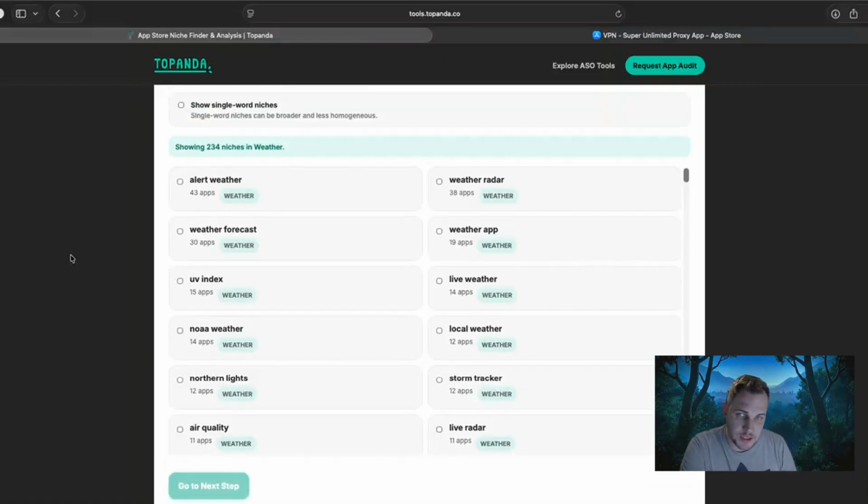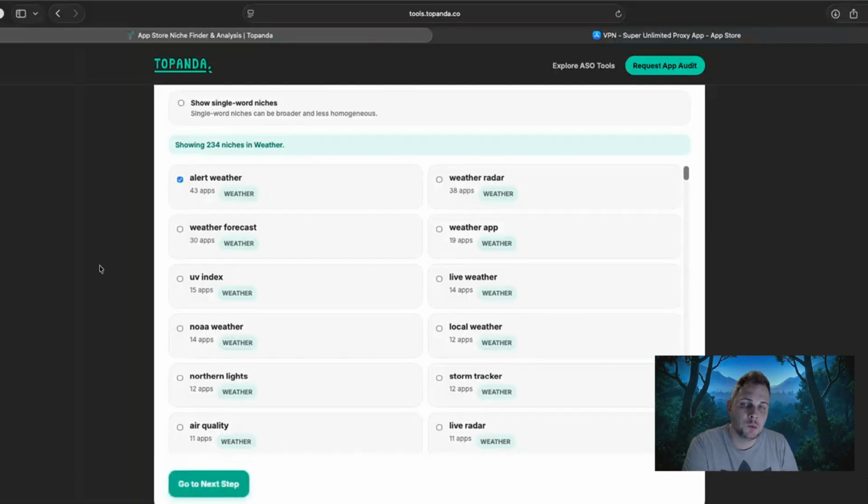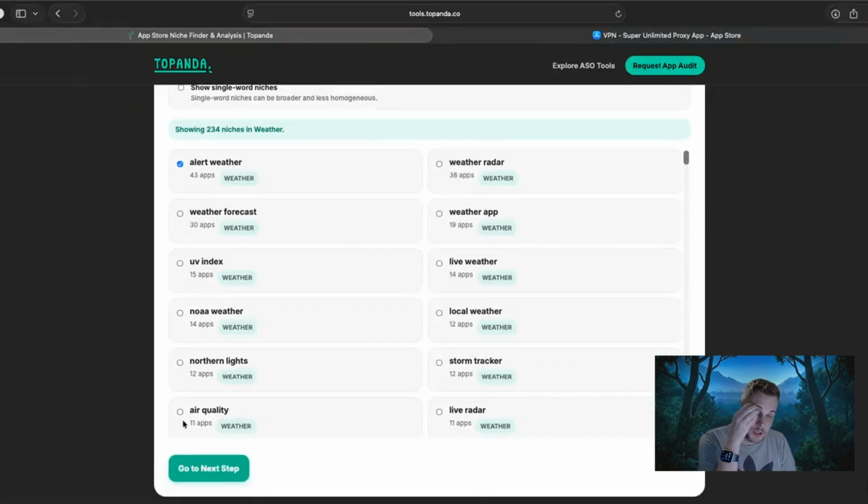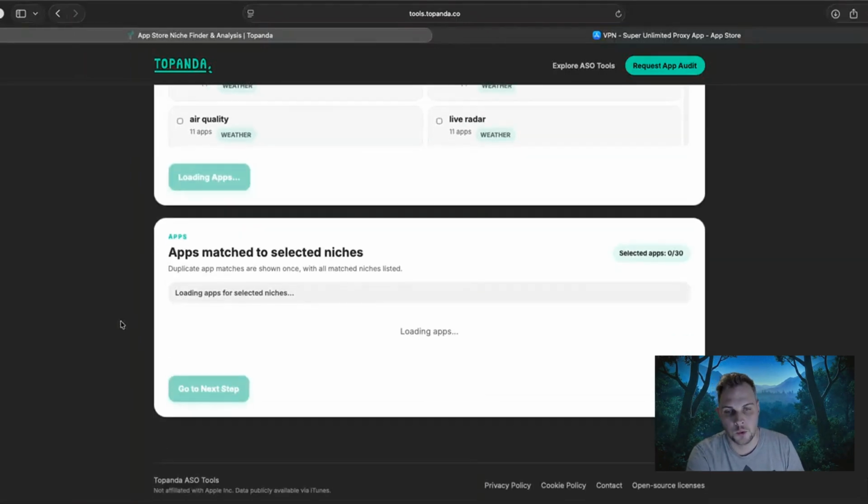So an example, for example, alert weather. Alert weather apps are usually going to be from, I don't know, your government or something like that. So we know they're not going to generate revenue. They're not going to sell anything. They're just doing it as a public service. So we're going to choose alert weather, and we're going to give it a minute to load all the data.